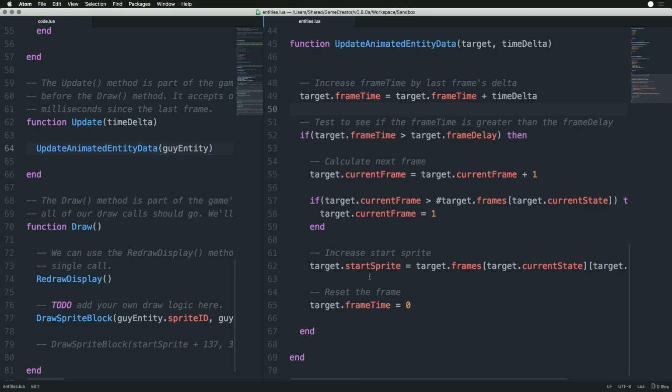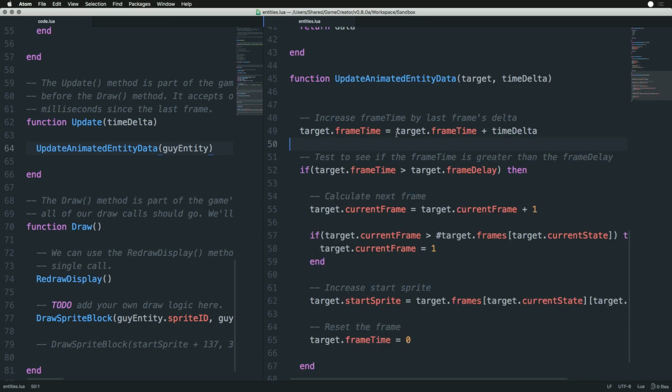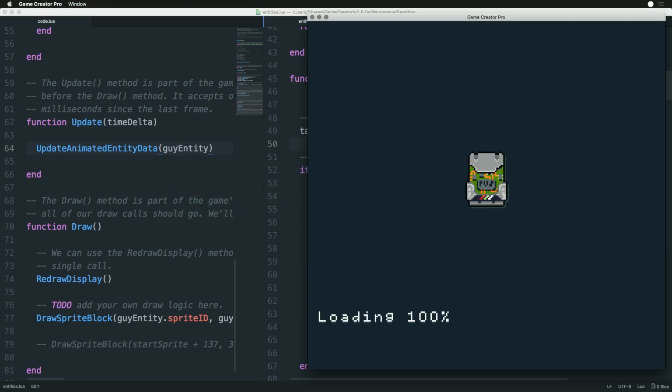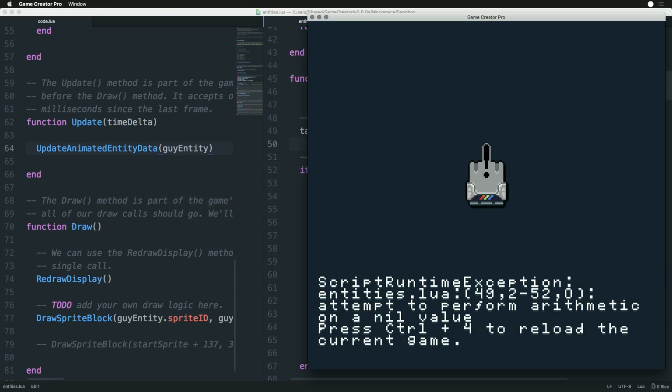But all right. So what we're doing is let's just double check this. So we want to make sure there's frame time, current frame, target. All right, let's just blindly hit refresh and see if this throws an error, which it does. So luckily, the game creator is smart enough to know when you're using multiple scripts which script actually has the problem. So we're looking at entities.lua file line 49.